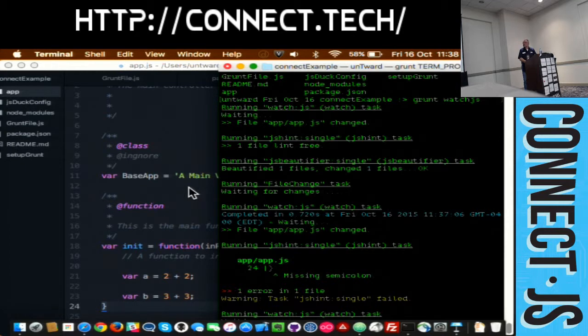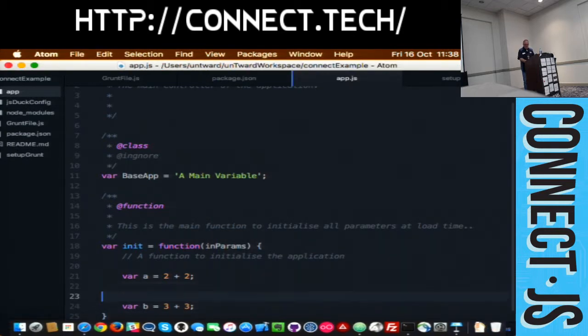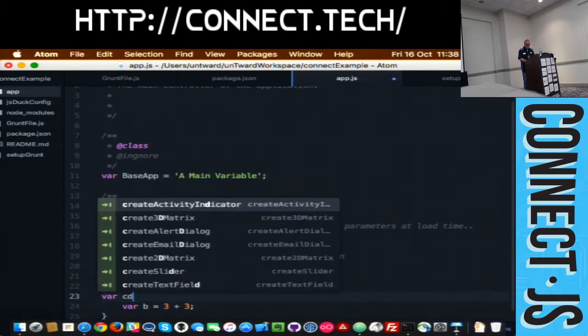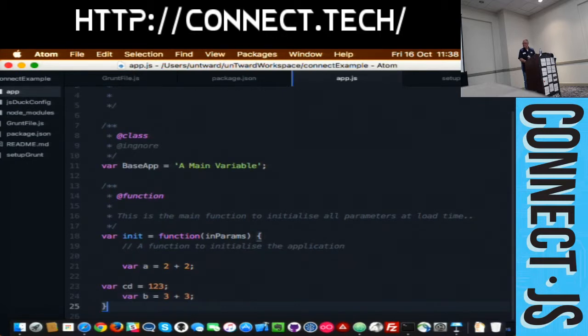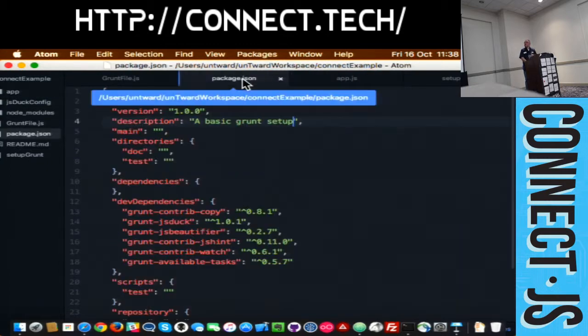But actually, if you're coding and you've got that in the background, and you do something like that, it won't actually beautify it until you've got all your syntax correct. So by just using that Grunt watch with lint and beautify, you can instantaneously see whilst you're coding if your syntax is correct or anything else. And JS lint is actually really good at fixing that. So, what else have we got for you?